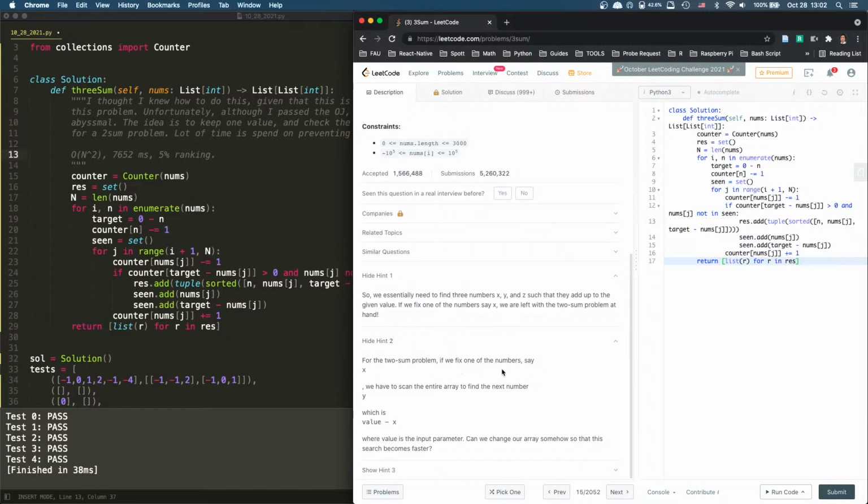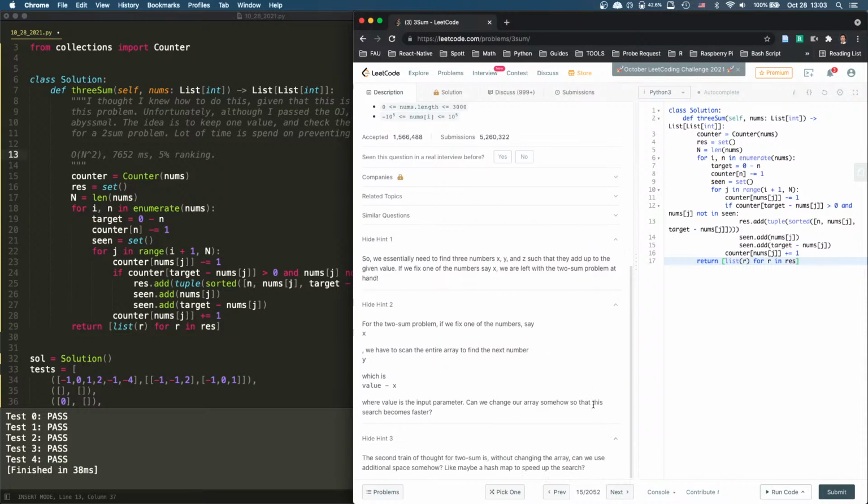The two-sum, if we fix one of the values, we can scan the entire array to find the next value. That's exactly what I did here. Without changing the array, can we use additional space somehow? I did all of these, and it gave me a very bad runtime. That's why I don't know what to do. This is exactly what I was doing.